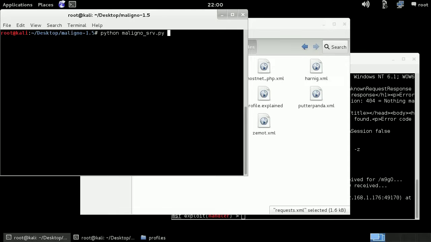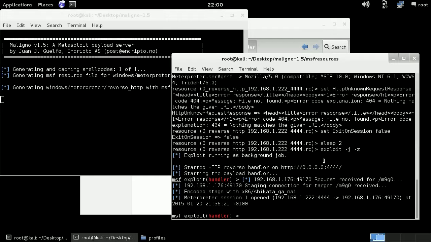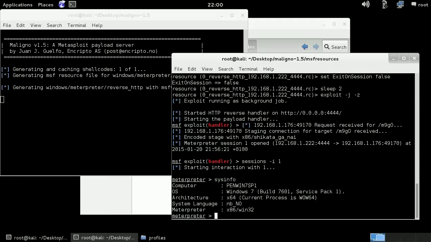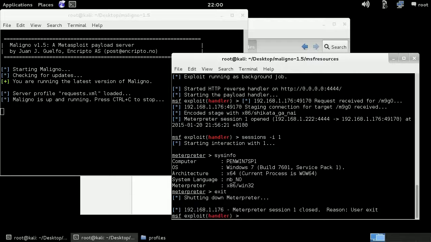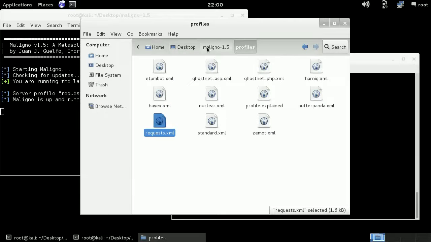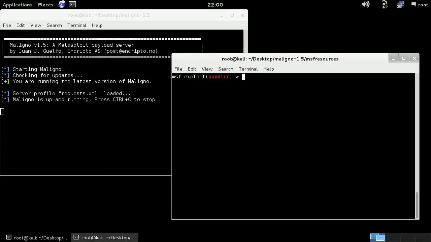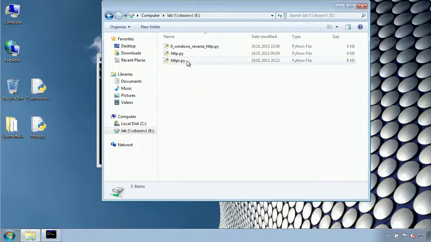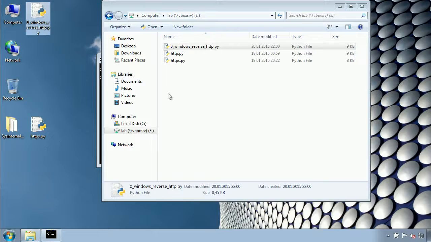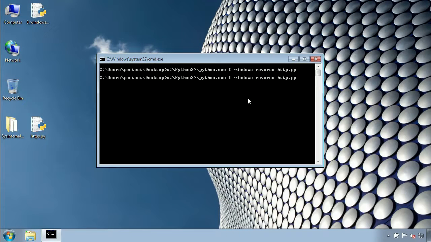Let's start Maligno in the meantime. This should be working, I guess. We leave the handler over there, and then let's just deploy the new client. Okay, let's go to the victim. Here it is. Everything should be all ready.